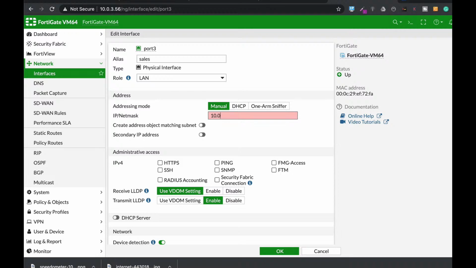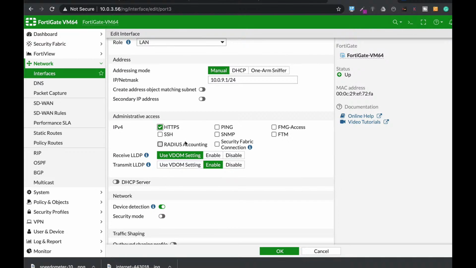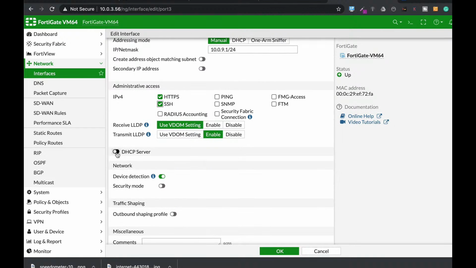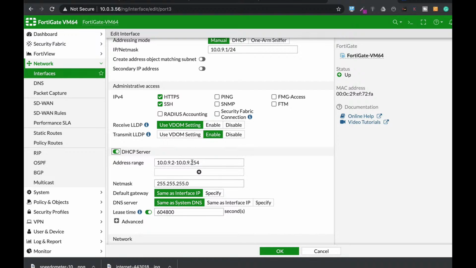Just assign a specific subnet to that interface. This is a private IP address. Use for management HTTPS and SSH. HTTPS to get to that interface through the GUI, and SSH is through the command line, and just configure a DHCP server. Now, you probably have only about 5 to 6 employees, so don't use the full pool. You can use, if in our case it's 10.0.9.2, so let's use it up until .10.